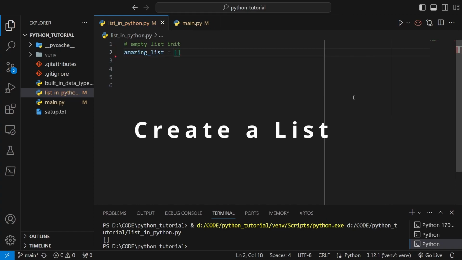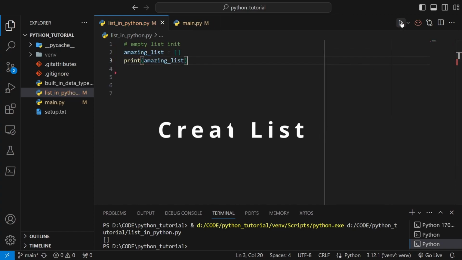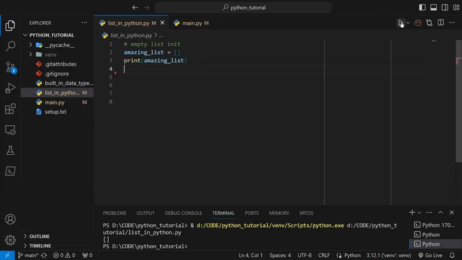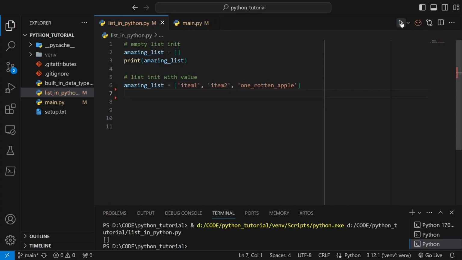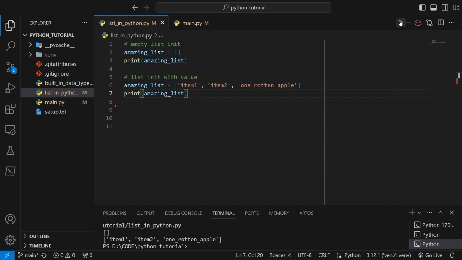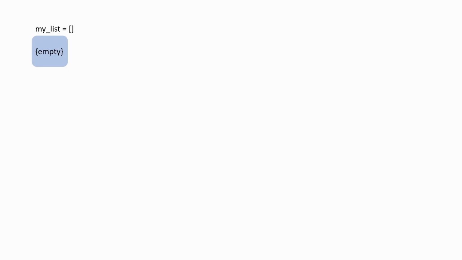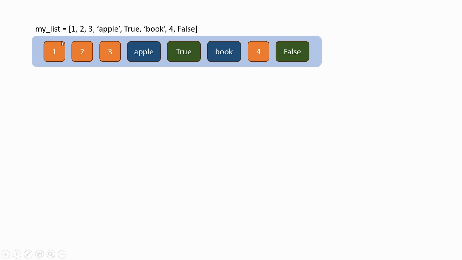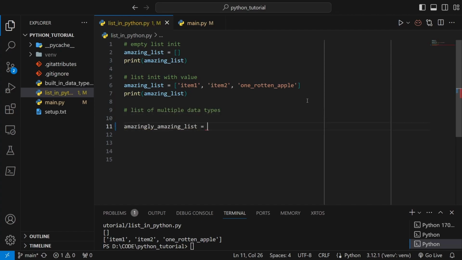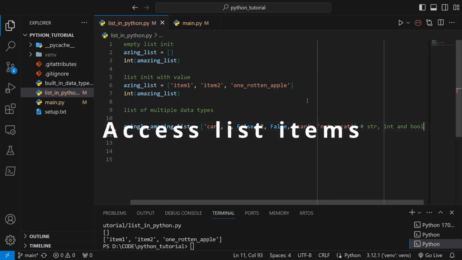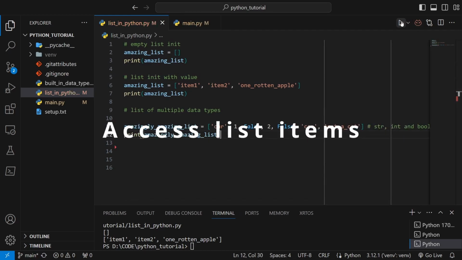To create a list, we just have to assign a square bracket to a variable, and this will essentially create an empty list with no values in it. Now we can specify initial values inside the list, like I have created over here, item 1, item 2, etc. And we can also create lists with multiple data types. So a list is not limited to one data type. For example, inside a list there can be a string, an integer, a boolean, everything all together.